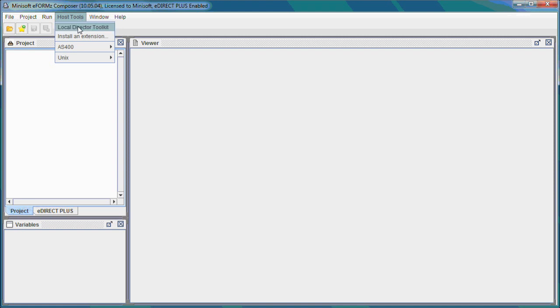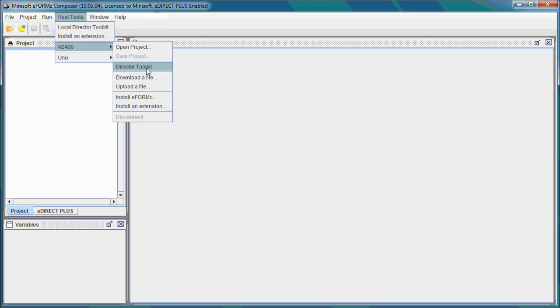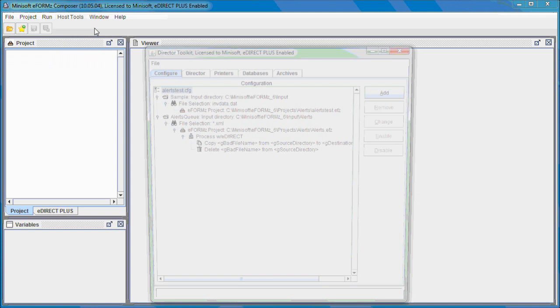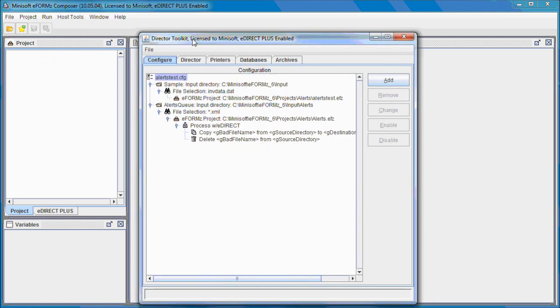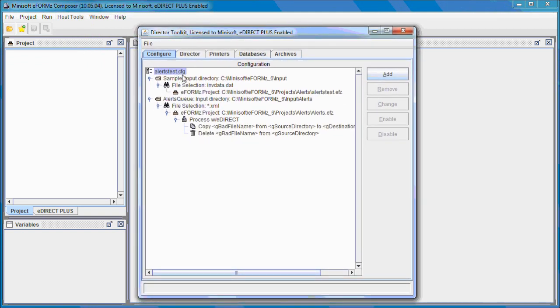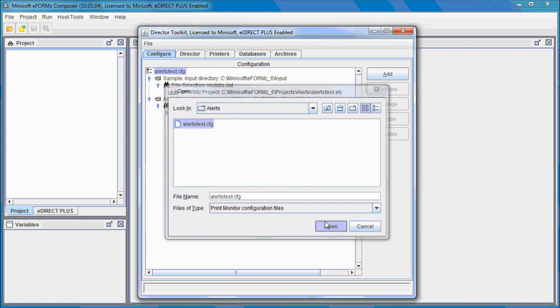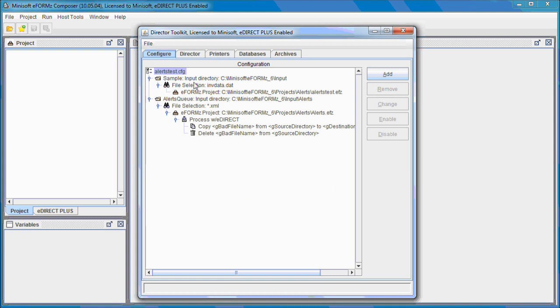So local Director Toolkit on Windows is 400 Director Toolkit, or Unix Director Toolkit, depending on which operating system you're using. And we'll see I already have the alerts test configuration open, but to open that you would just go File, Open Configuration, go to Minisoft eFORMz 6 Projects, Alerts, and open it. So it's open. The first queue here is called Sample. This is what you would change. You would change wherever your data is residing, wherever your output is going to.